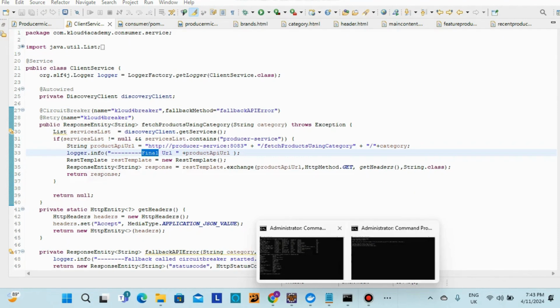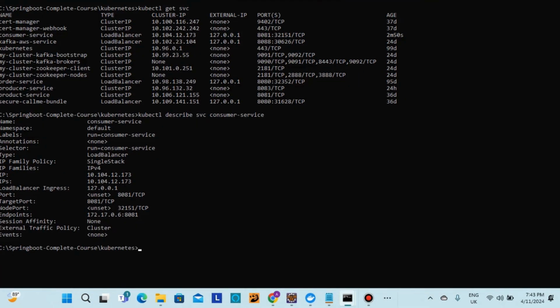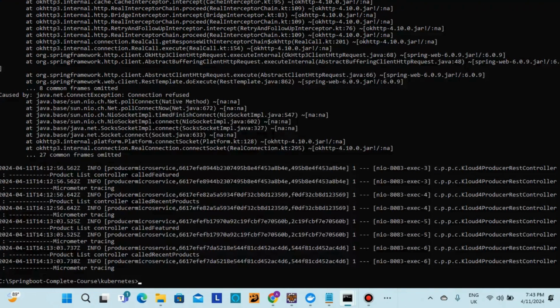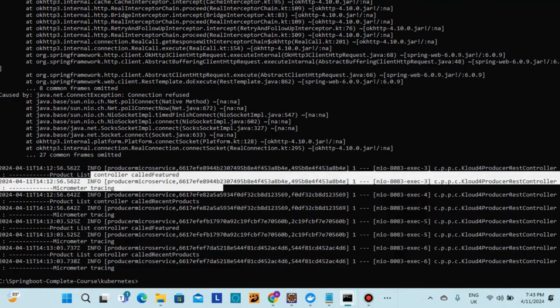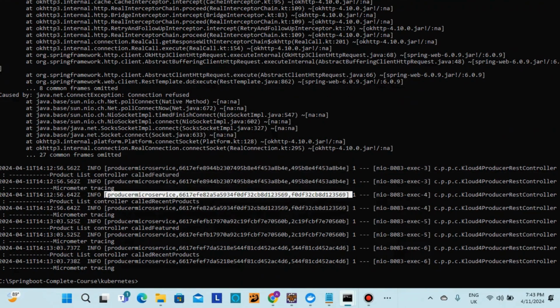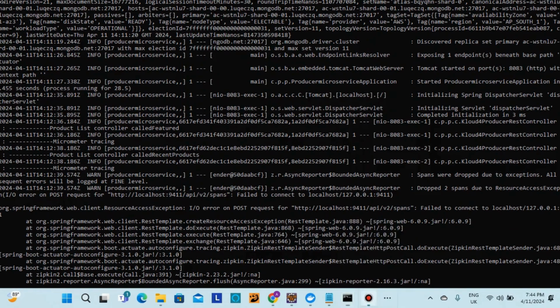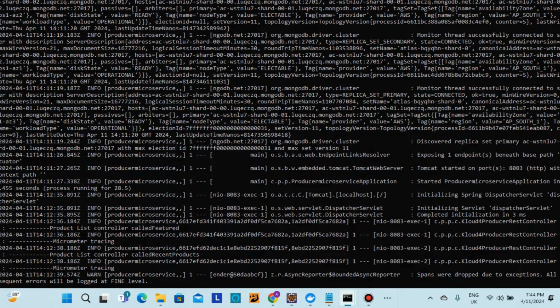We'll go to the logs and I will show you. Get pod, and then logs, and then producer. We'll see whether the producer is called or not in the log. See, this is called producer list, called feature. These are the services called: producer, tracing, micrometer, everything is displayed, right? If you want the final URL, you can check here. So the microservice is called, right?